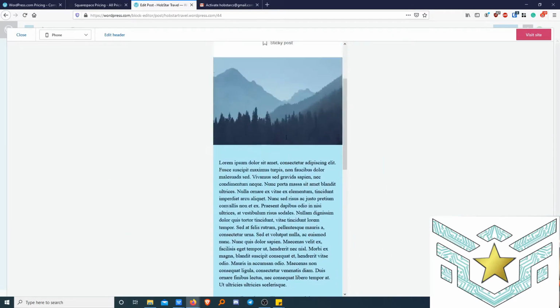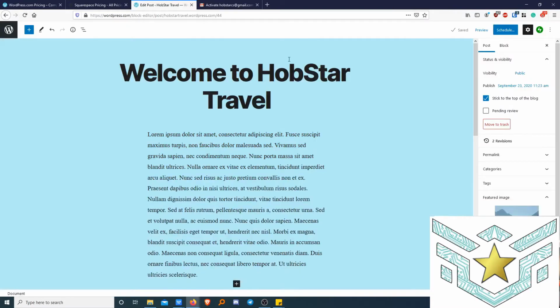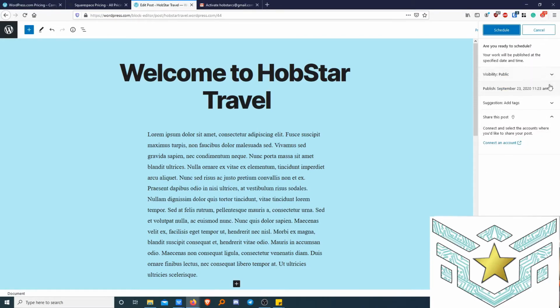We can also click close here, but before we do, let's click preview, and in the preview we can actually change the way that it'll be viewed. So that's how it looks on a phone. We're going to leave it on desktop for now and click close.